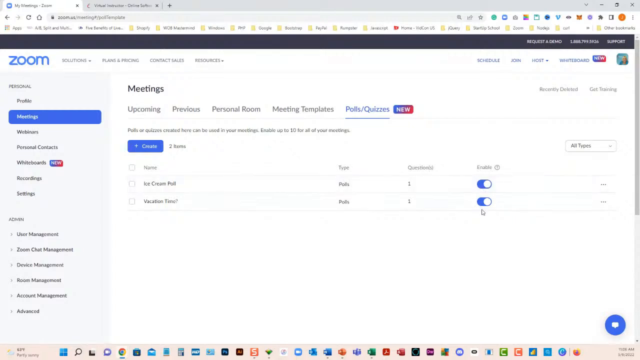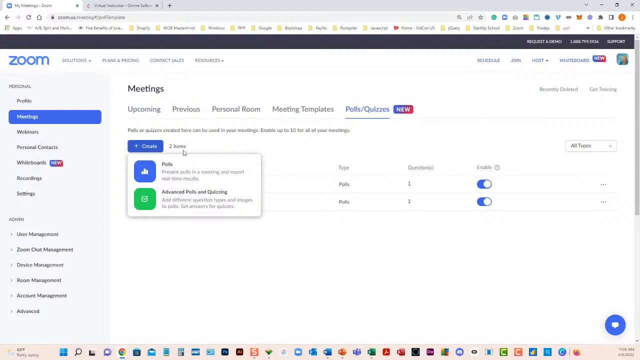I have them enabled, and I'll show you in a little while that any of your polls that you enable before you start your meeting as the host, then when you want to run the polls, you actually have a little drop down and you can pick which polls you want. Now, I'll go ahead and create a new one. So we'll just choose create. And now I'll go through both of them real quickly to show you.